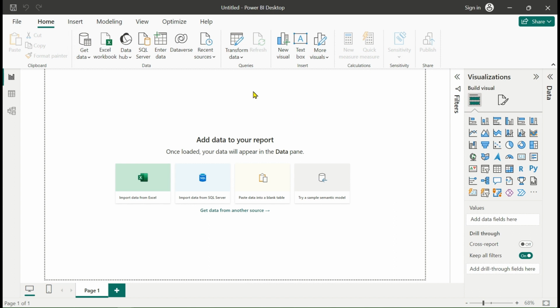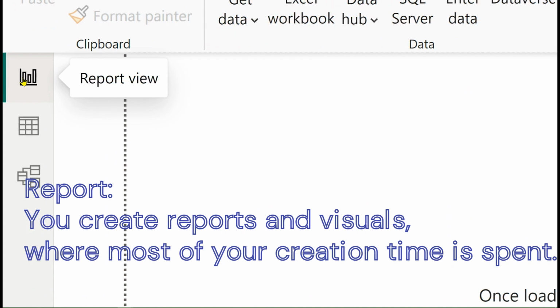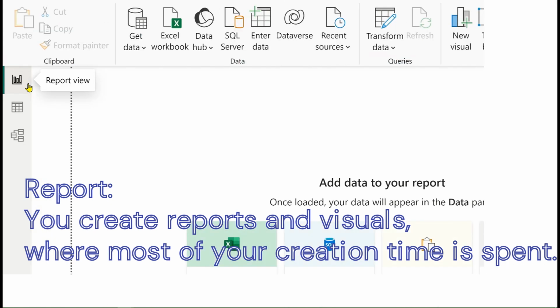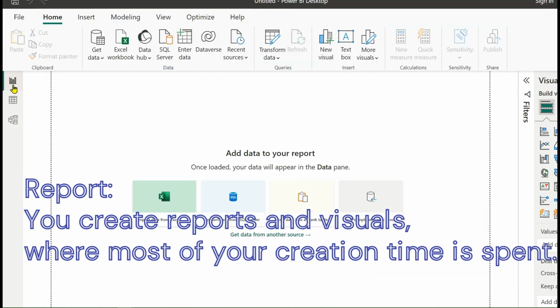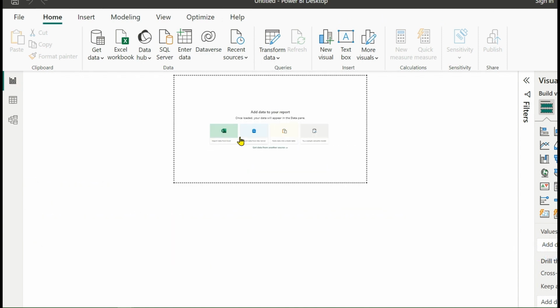In our Microsoft Power BI, there are three views available. If you see here, the first one, I just hover on that. It is Report view. So you can create reports and visuals, where most of our creation time is spent. Let's click on this and you can see this is our part.